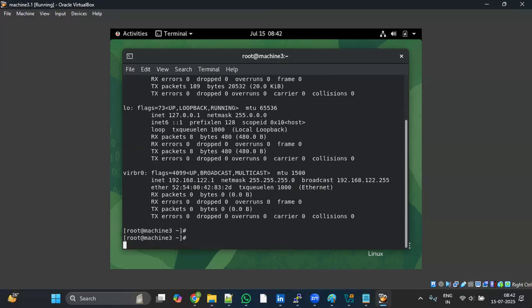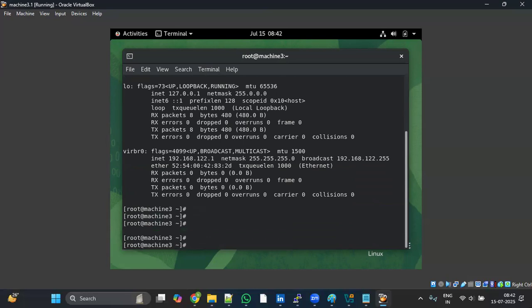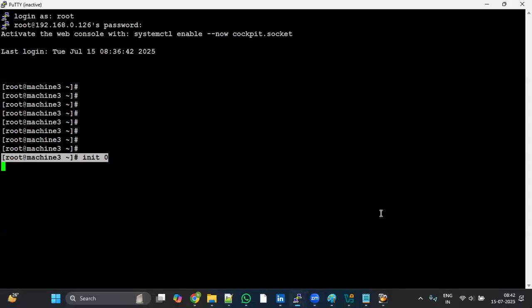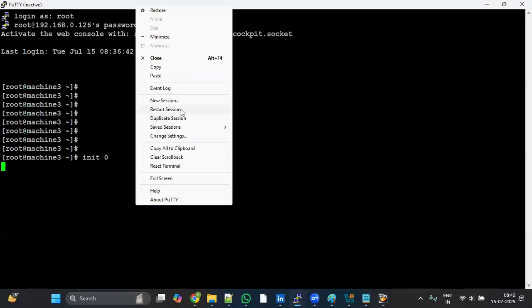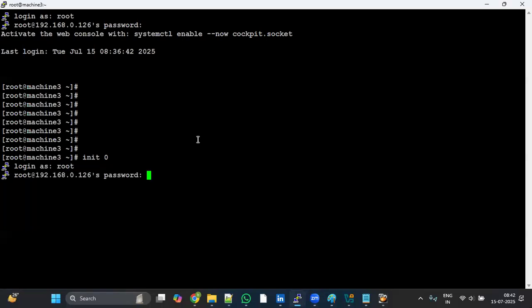Okay. So if you want to restart the server, I stopped and started. I don't want to stop and start. When you give one command, it stops the server and again starts the server. Means for stopping and starting, only one command is there: init 6. Let me restart the session here. Root, Oracle.